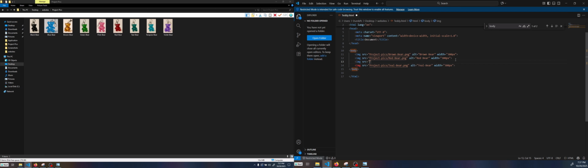Let's see. Violet bear, right? IMG SRC. Now project pics. See, VS Code is so user friendly. Violet bear, right? Now let's write alternative, which would be violet bear for the user to see. All right.